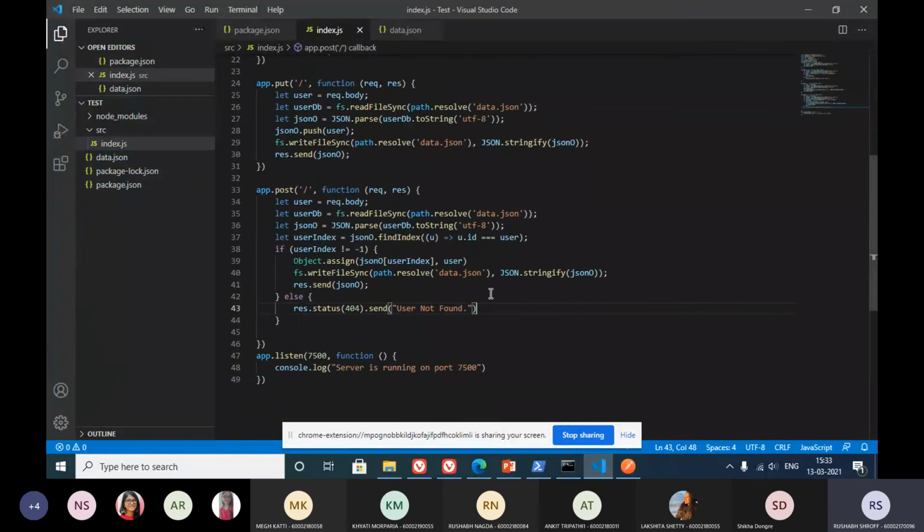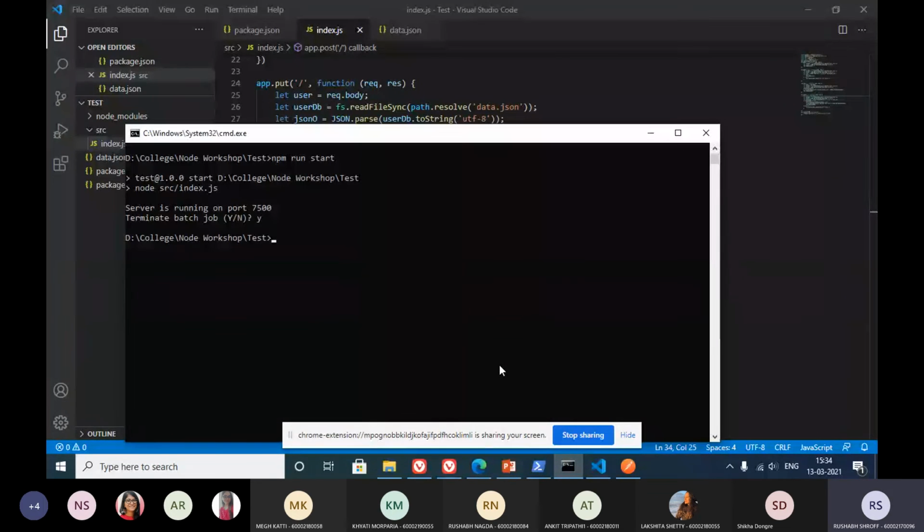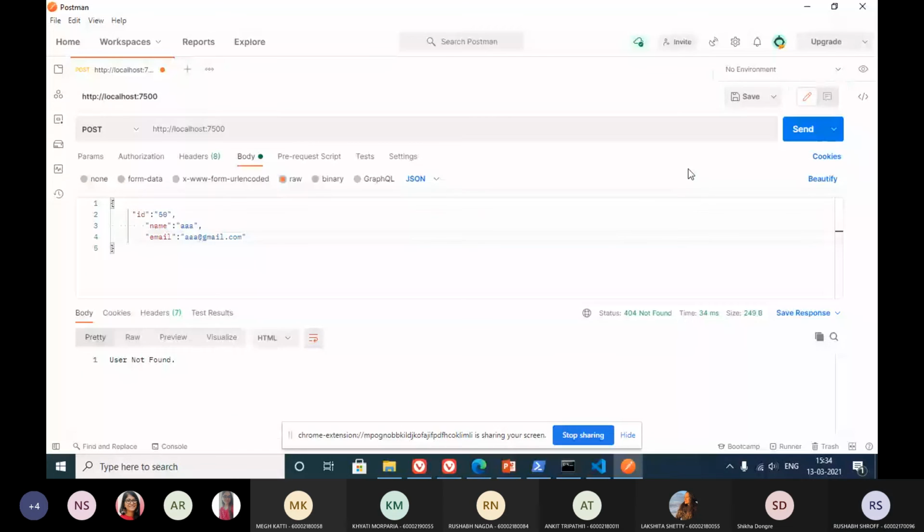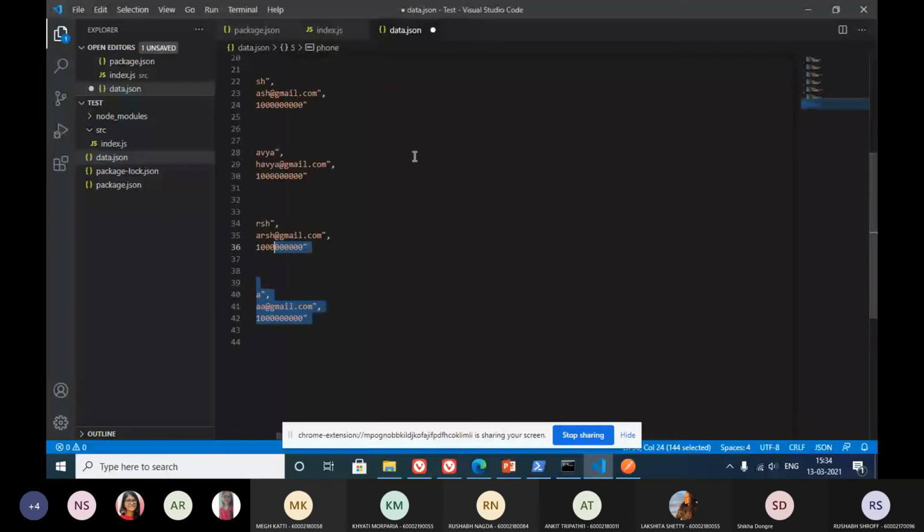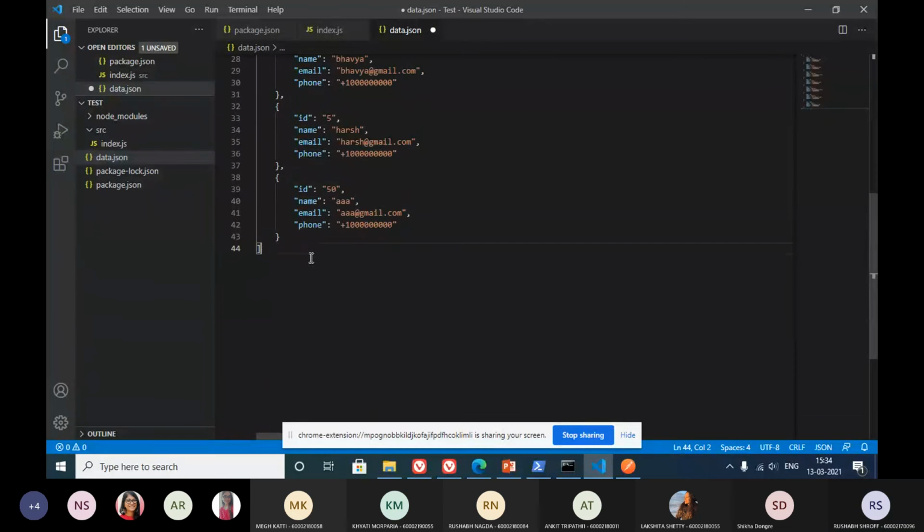Just a second. Oh, sorry, there's a mistake over here. We've passed the condition where we check for user.id with user, instead we should check it with the user.id that we are getting inside the body. And as you can see, name has been updated and email also has been updated. You can check it over here as well. That name has been updated and email also has been updated.